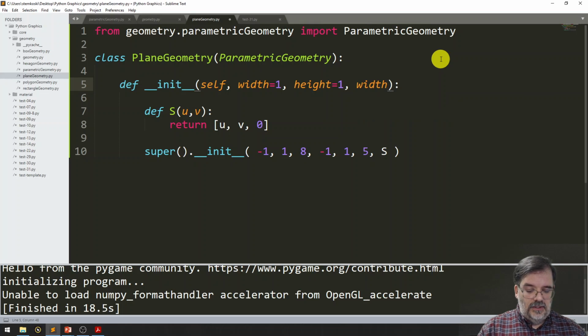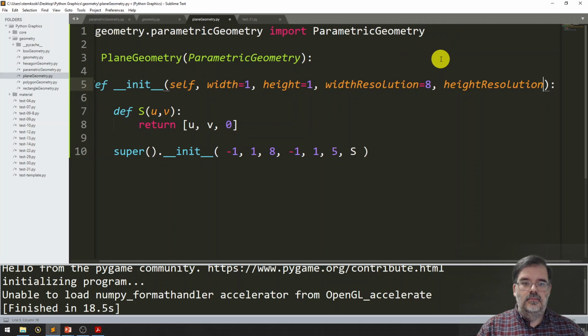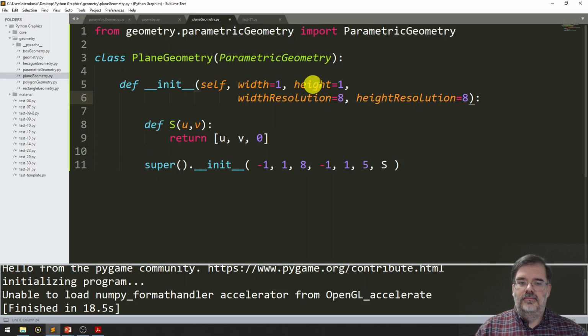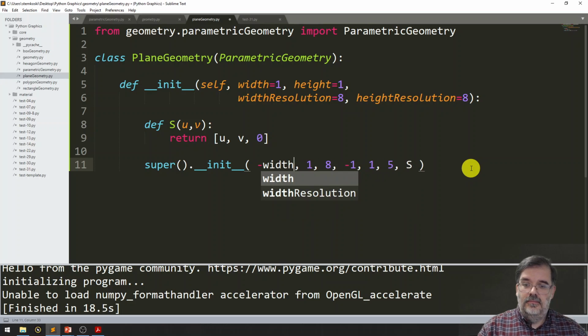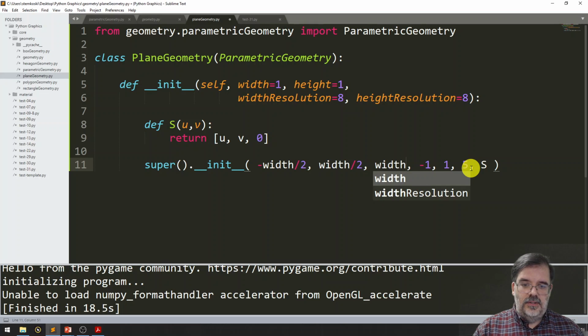Let's call them width resolution. By default, that's 8, and height resolution. Let's make that 8 as well. So by default, we'll get an 8 by 8 grid. And then down here, let's replace these magic constants. If I want the width to be 1, and let's also assume I want this centered at the origin, then I want to go from negative half width to positive half width. So let's do negative width over 2 to width over 2 and width resolution.